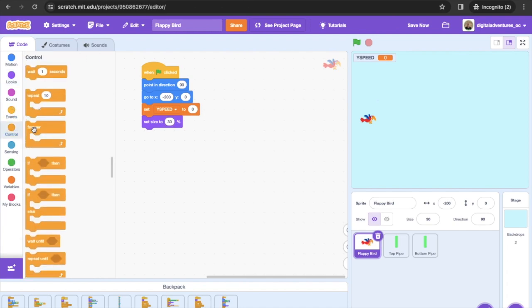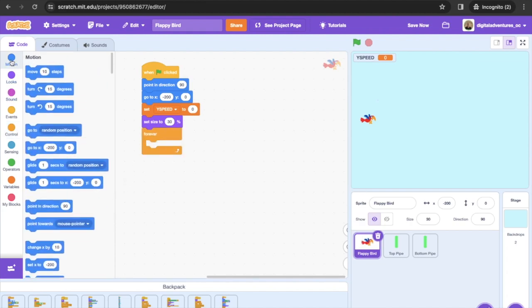Next thing we're going to do is grab ourselves a forever loop. Then we're going to put a change x by at the top of this, and we're going to have change x by 3. What this is going to do is advance the bird from left to right while it's going up and down.